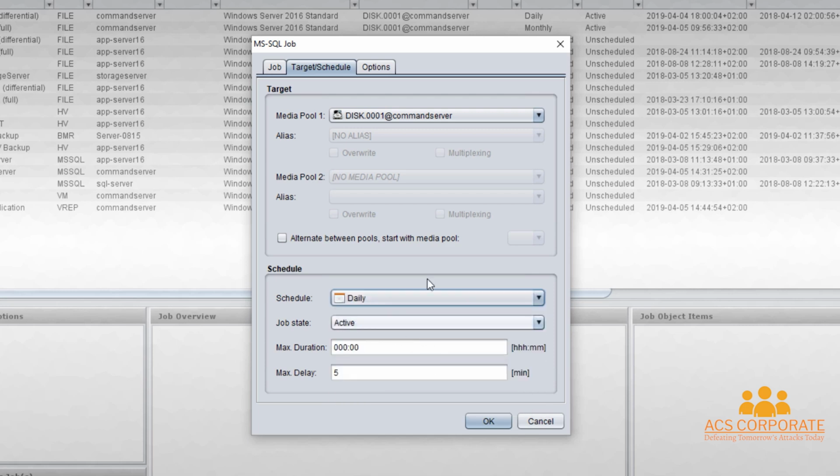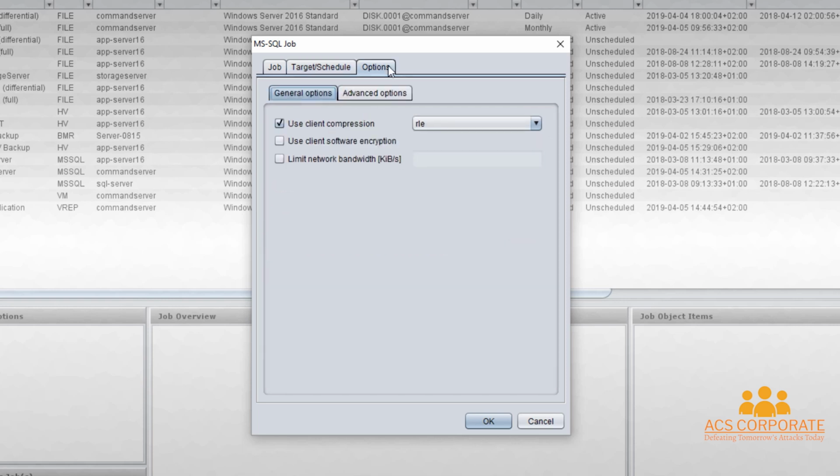So we're going to pick Daily here, and we're going to go to Options, and Options has General Options and Advanced. Use Client Compression is enabled by default on RLE. RLE is a CPU optimized compression routine which has low system intensity, but it is the least amount of compression. zlib 1 through 9, you have that support too, and you can get more compression out of those, although it does require more CPU. The other options here are use client software encryption to encrypt the job, and you have a way to limit the network bandwidth for this job here.